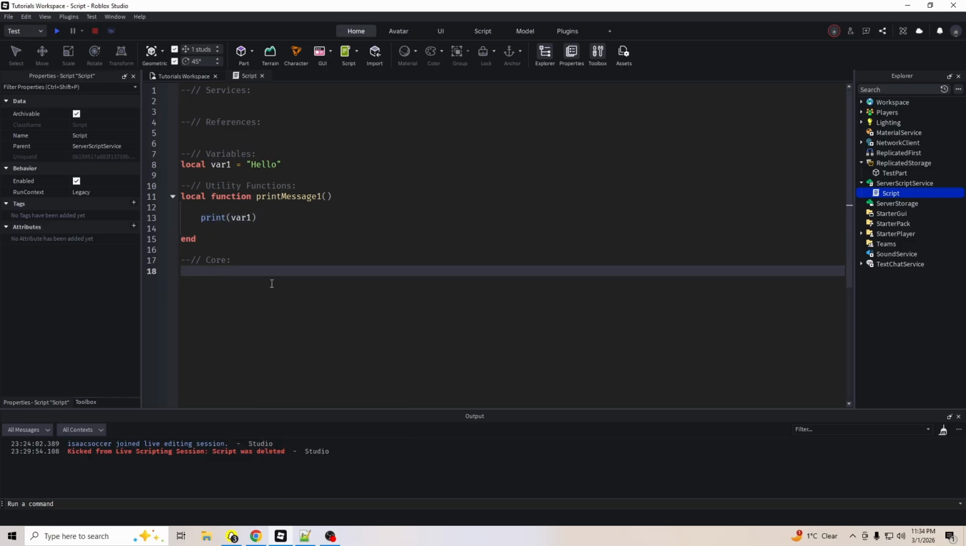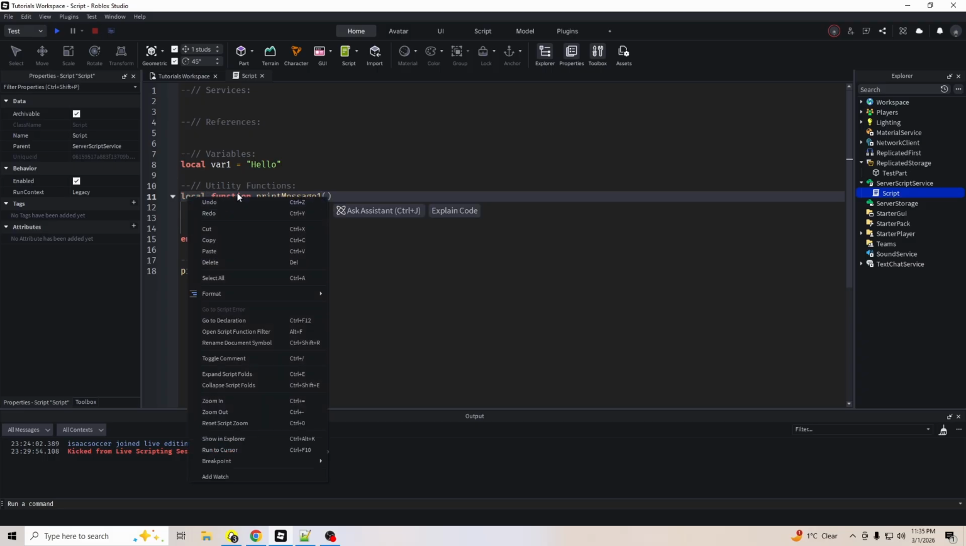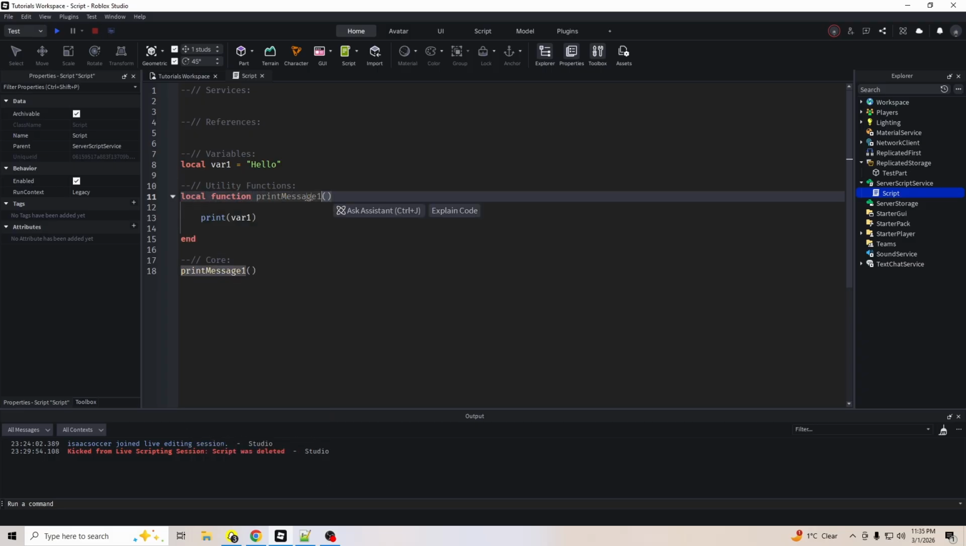But you also have to call your function. And again, think of whatever's inside here as your group of instructions. To call your group of instructions, to run that group of instructions, you would have to do print message 1 and then these brackets here. And the reason we have brackets up here when you're writing a function, so local function, the name of your function, and then these brackets, is so you can put arguments in.